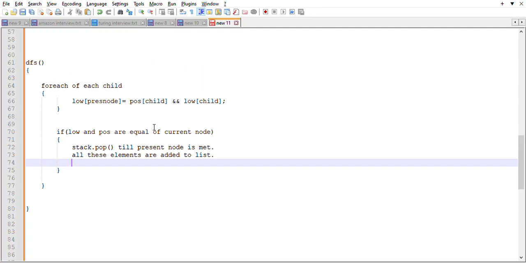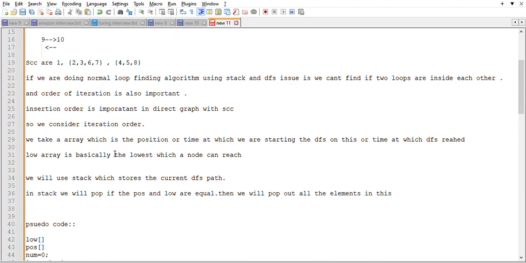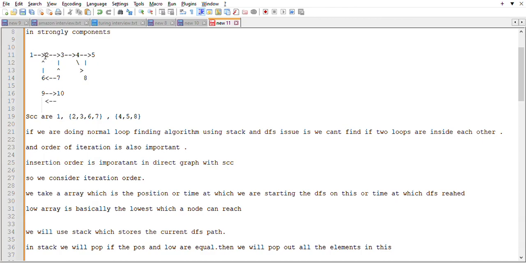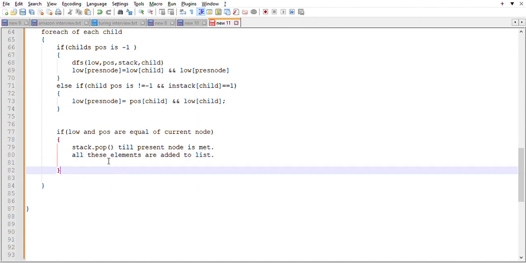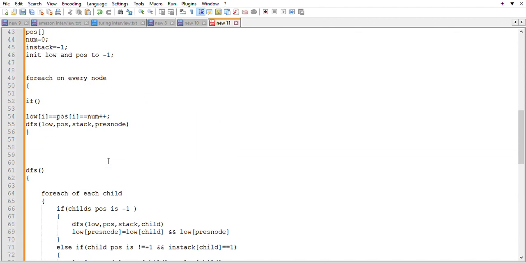For the single case, what will happen is for 1, you see 2, 3, 6, 7 will be an SCC, right? After they are returned, for 1 also position and low link are the same, so 1 alone is removed and added to the SCC list. In this way the low link value for Tarjan's algorithm works basically.